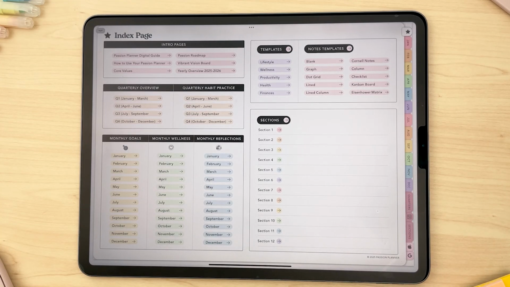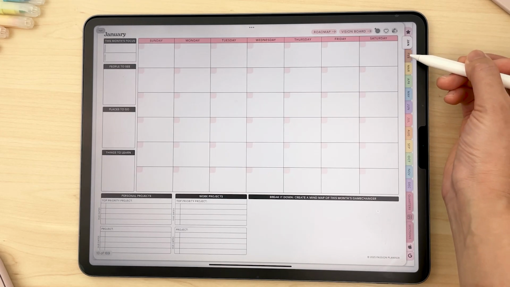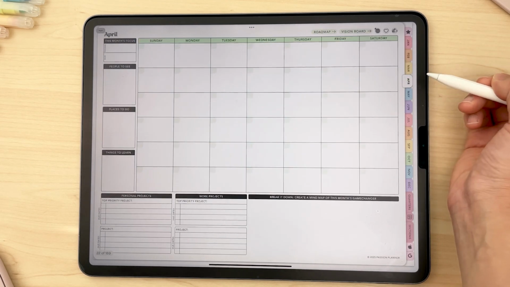Try not to get overwhelmed though, this is just a space where you can find all of the different sections and pages throughout the planner and navigate to them because these are all hyperlinked. You can click on the tabs on the right side of your planner to navigate to each monthly calendar layout.